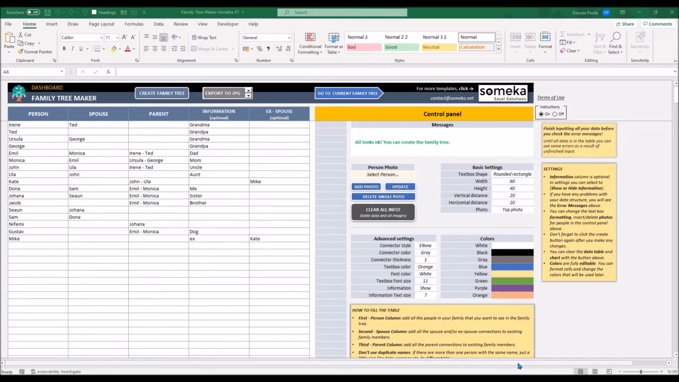I'm here to show you all the features and the functionalities of our new template. Let's start from the general description. So the template contains a few important sections. On the left, we have an input table where we write all of the information and we set all the connections between the family members.